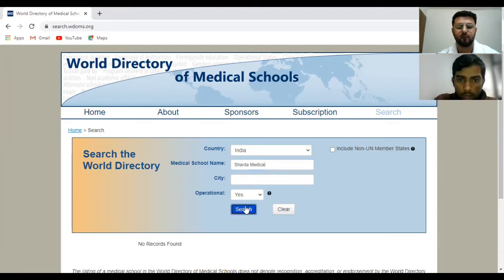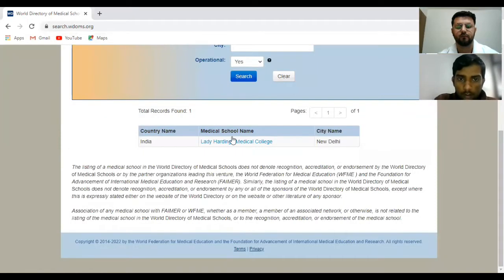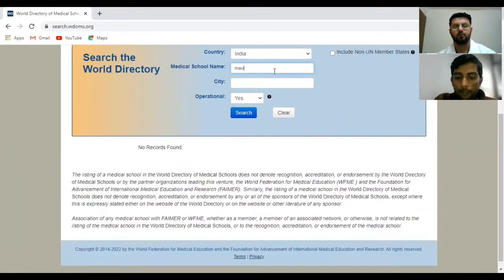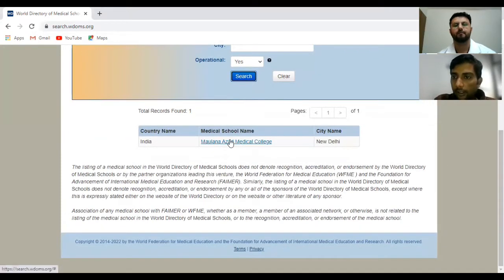We need to have the exact name of the college. I don't know Sharda's exact spelling now. Let's try Lady Harding. I can see Lady Harding, right? Can you see? Yes. So Lady Harding students are eligible. For example, Maulana Azad, MAMC. I can see it.